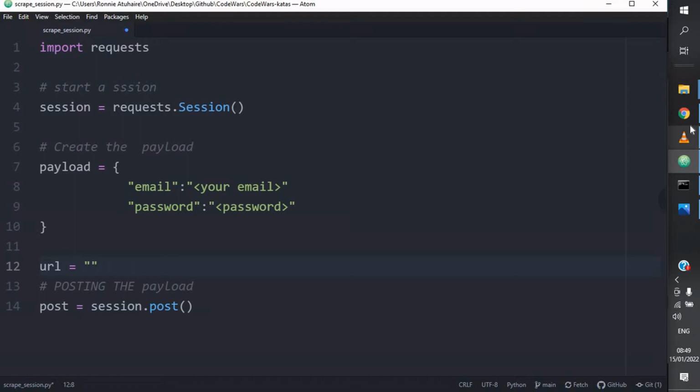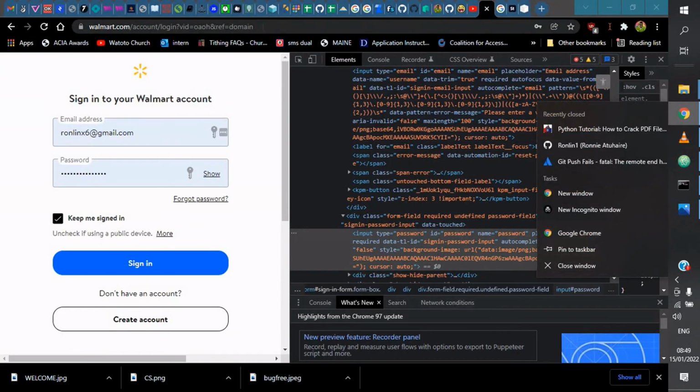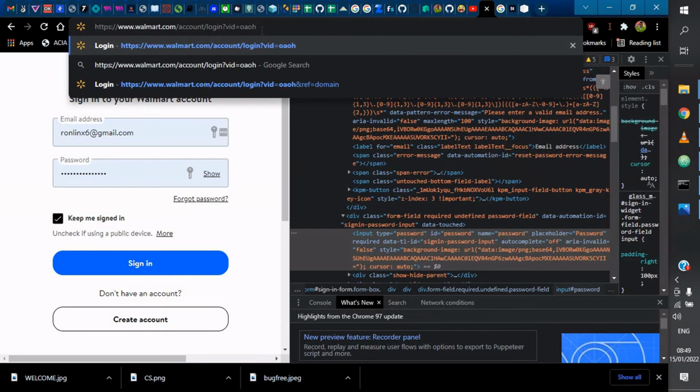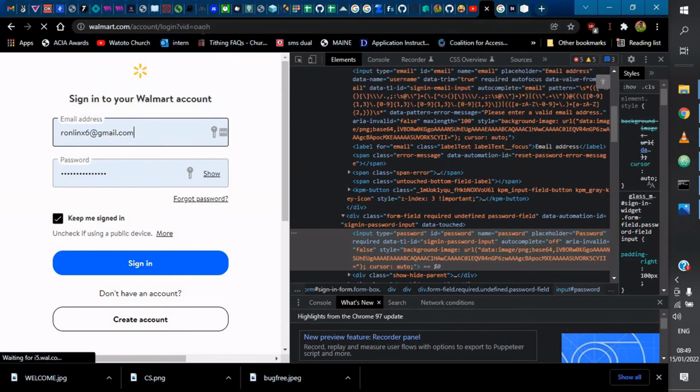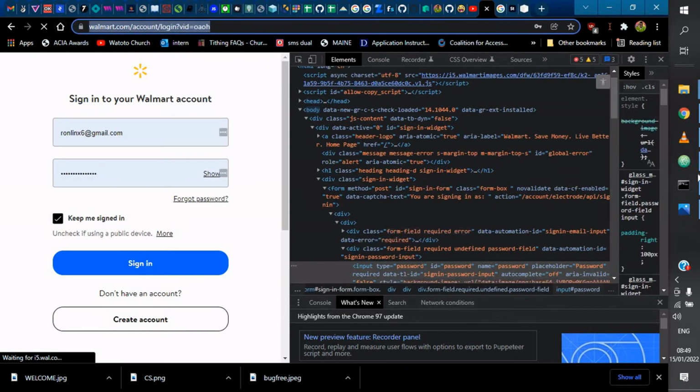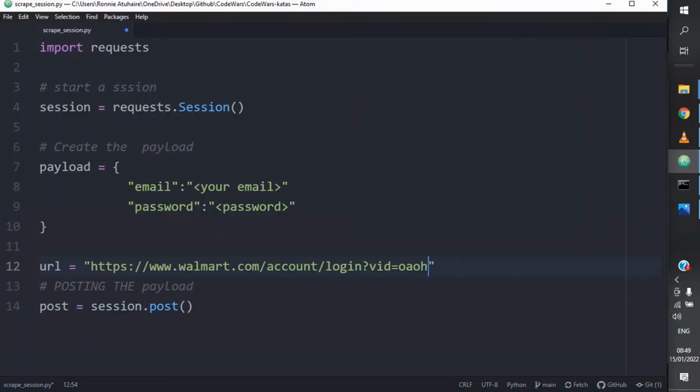Then I copy this URL for logging in, which is this. Reference equals to domain. Let me first see reference. If I removed this, since it's just a reference, I just clicked on it. Will it work? Yes, it works. So copy this, bring it here as our URL. So this is going to be URL. So we shall be posting our data, which is equal to the payload that we created.